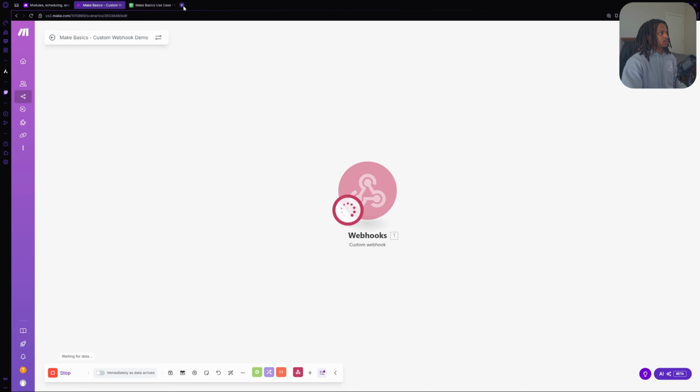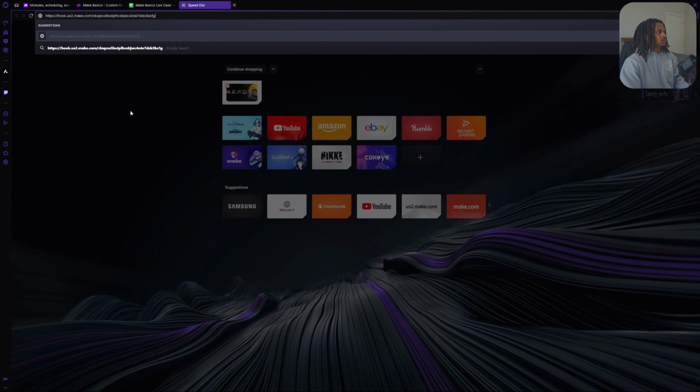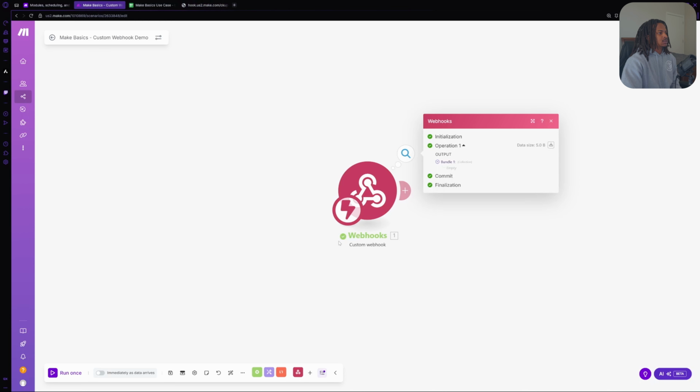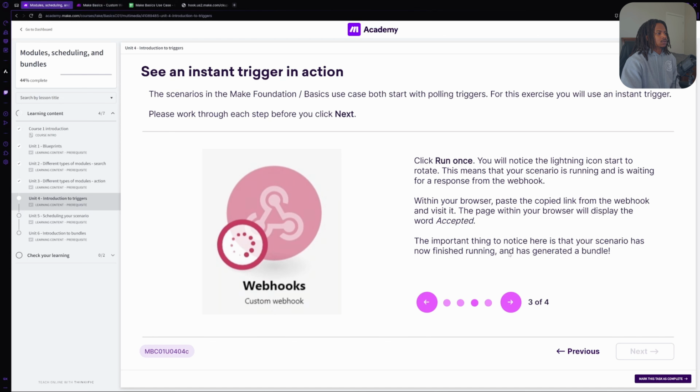So I'm gonna open up a new browser here and paste the webhook that we copied, and then just search and see it says accepted up here. And that just means that it worked out. So if we go back to our scenario, you will see that it is no longer loading and that we actually generated a bundle here, and the bundle is empty. There's nothing in there. But this just shows that once you have an instant trigger on your module and you run it, it's waiting for information. Now we can go to our next slide.